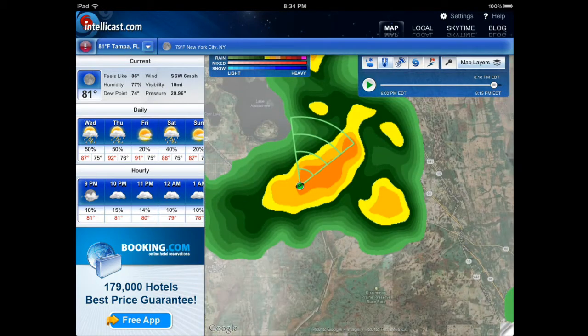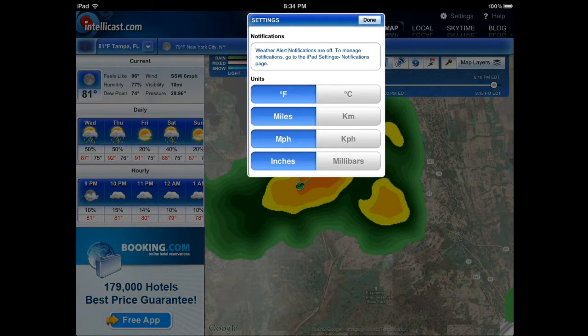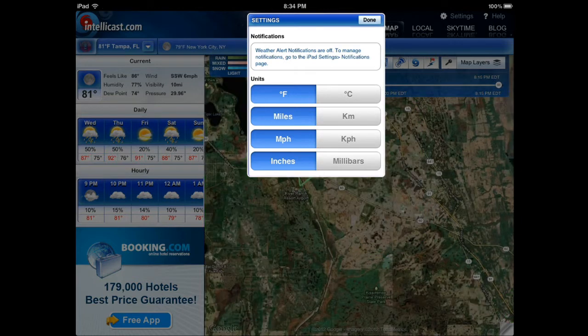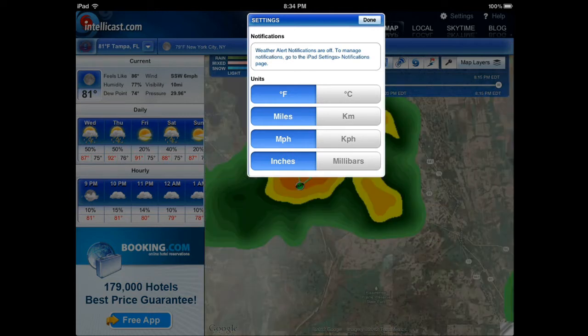Now you have different views at the top. First of all, let me show you the settings. One of the problems that I have with the app is that it seems some of the navigation items are not as responsive as they could be. I'm not sure why that is the case, but when you tap on settings, you can actually change from Fahrenheit to centigrade, Celsius, or from miles to kilometers and all that. So those options are available. You just have to choose the right one.